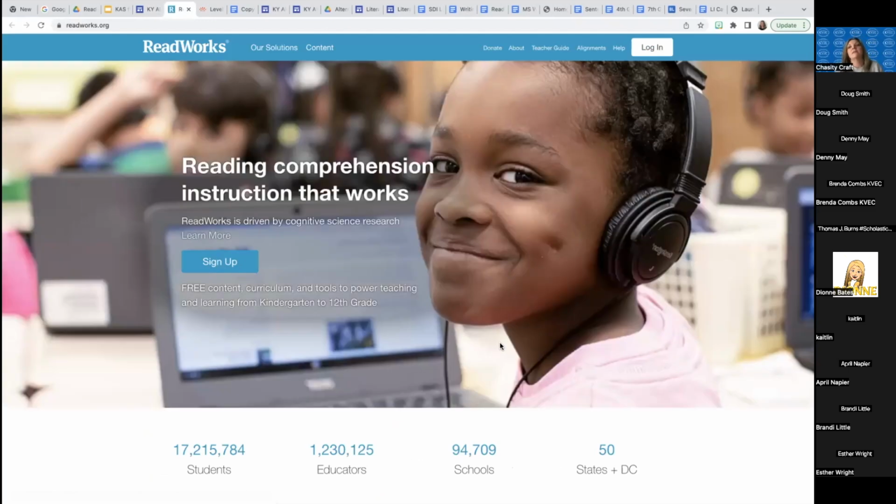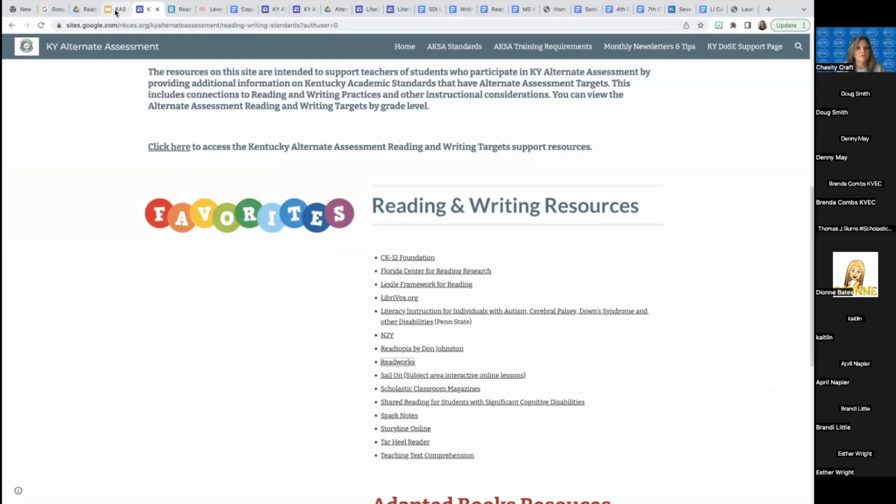Readworks.org is a good website that helps you. You do set up an account, but it's free, and you can use this for reading comprehension checks as well. It has resources as far as instruction and lessons, but it also has some probes that you can use to monitor your students.